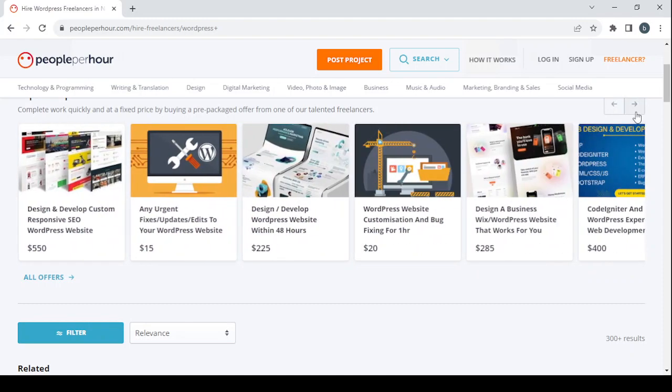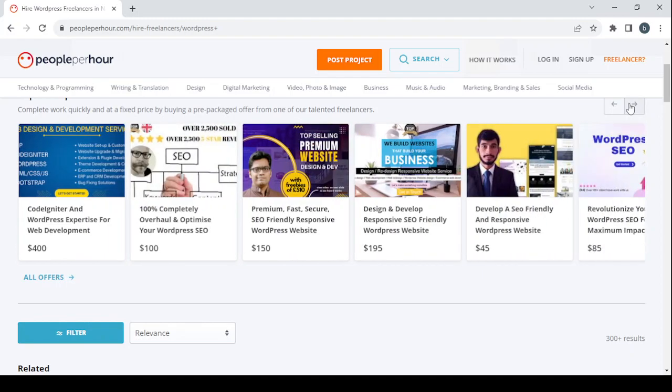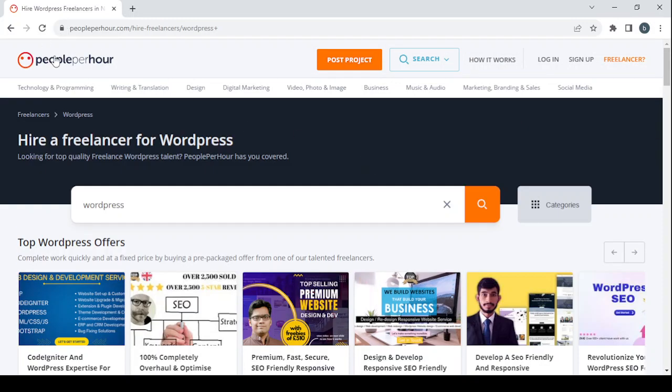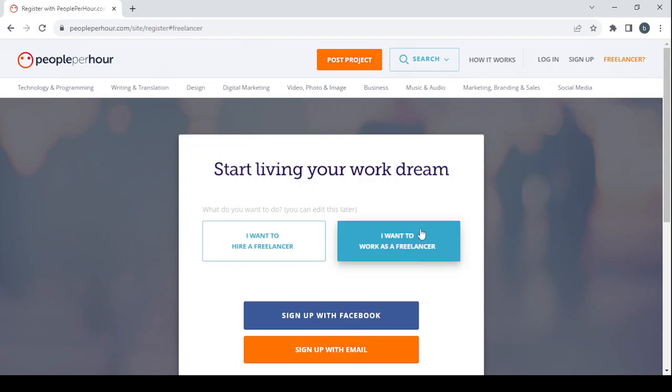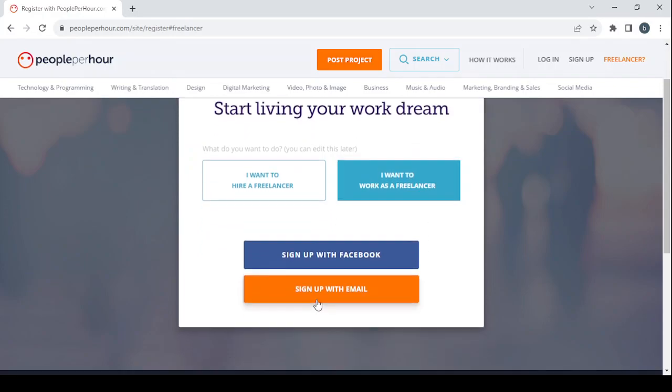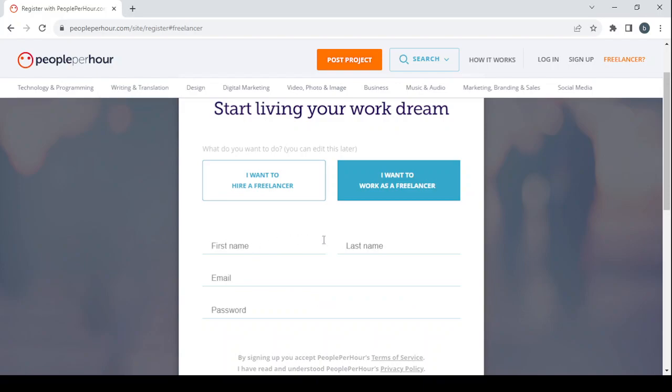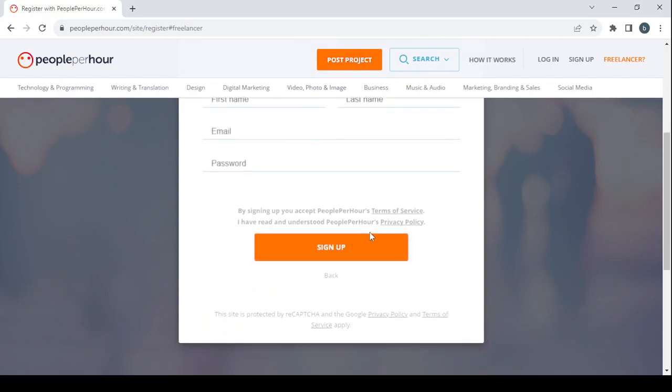So I'm going to show you how you can list your job to be just like one of those freelancers, to list your job in here in order to get hired from a business or an individual. So let's go back to the first page, and here go to your top right, click on the freelancer button, and then click on I want to work as a freelancer, then sign up with email, and here you fill the usual information, first name, last name, email and password, then you click on sign up.